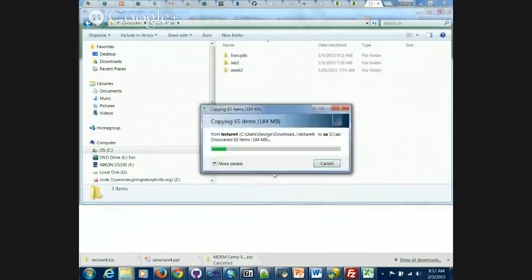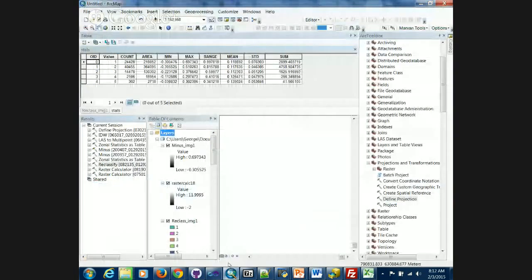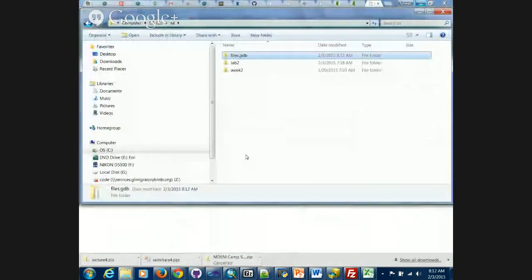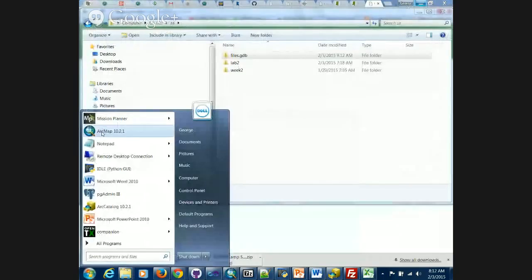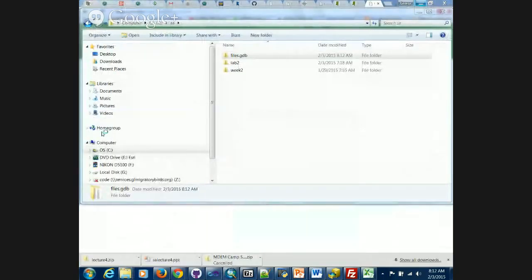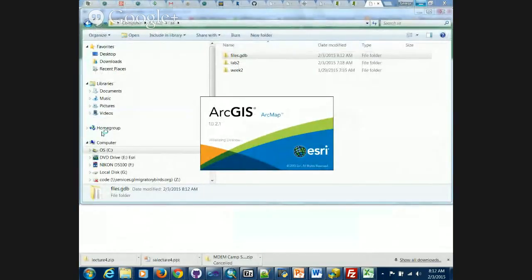I called it files.gdb. It's not very good. Well, that was from last week. Let me open up a new one. I probably should close windows every once in a while. Everybody always tells me that. Never know when you're going to need it again, though.